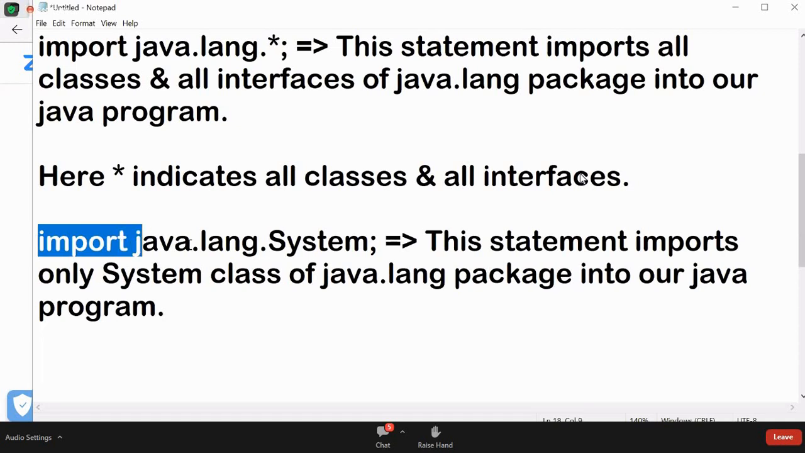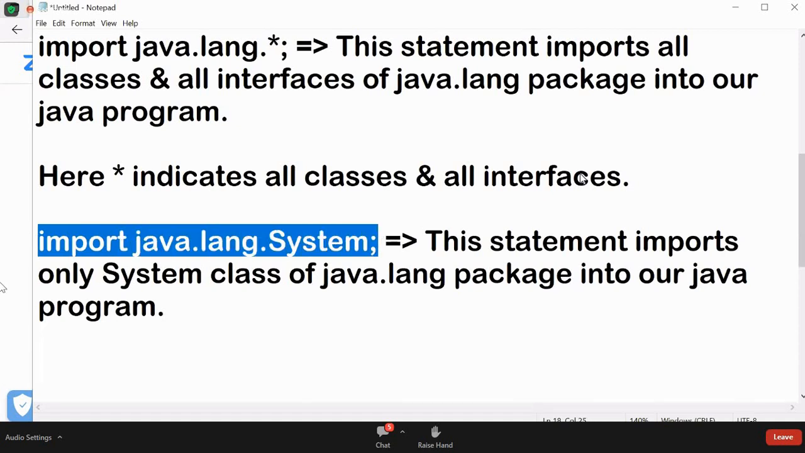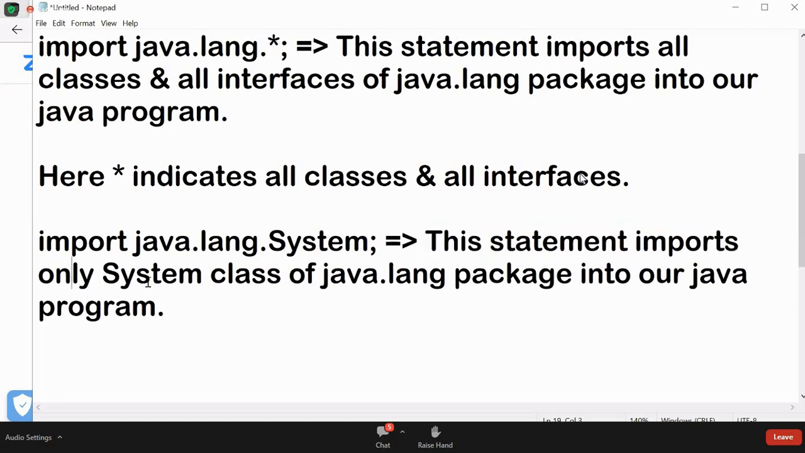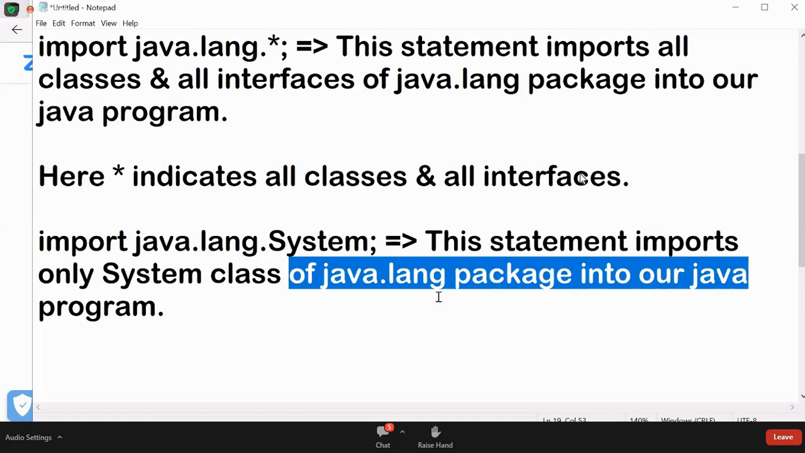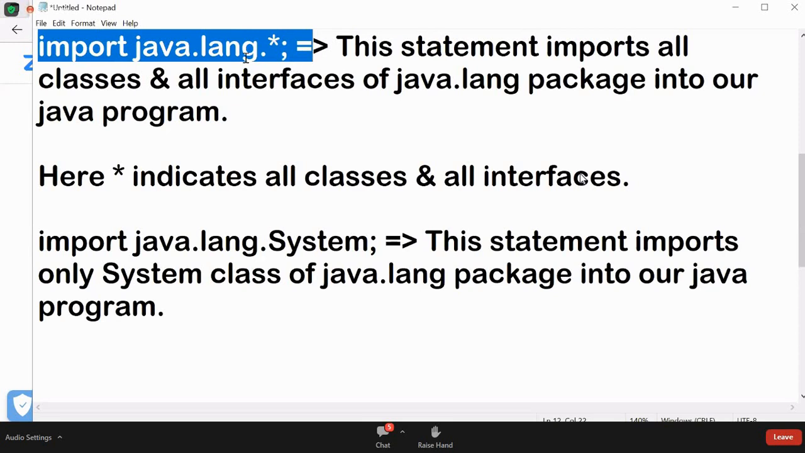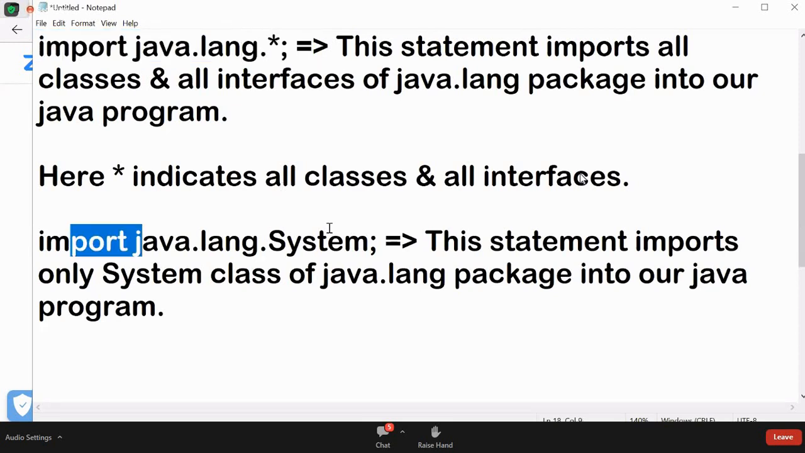Import java.lang.System; this statement imports only the System class of the java.lang package into our Java program. So if you write it like this with a star, what will happen? All classes and all interfaces are imported. If you write it like this, only one class is imported.